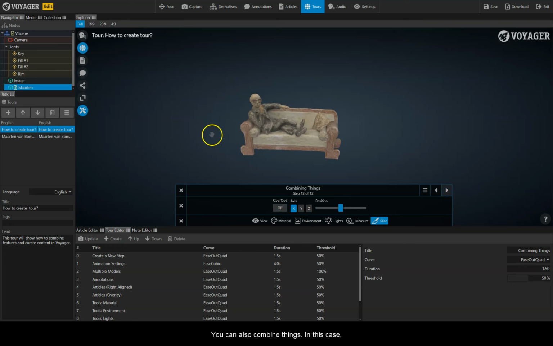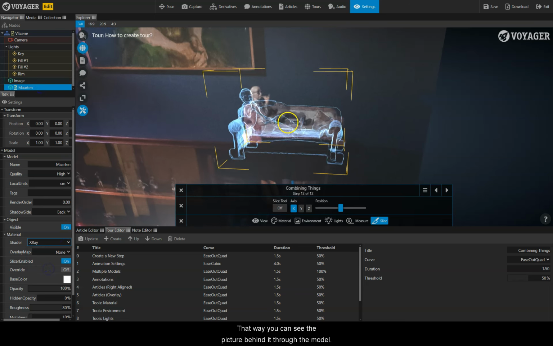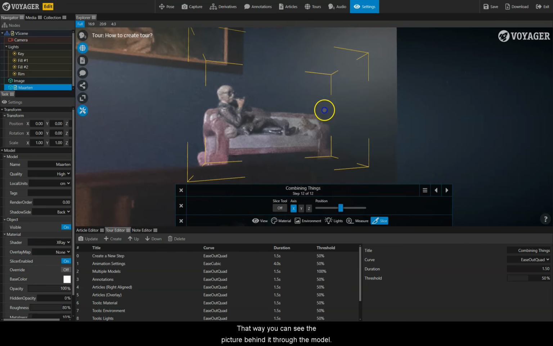You can also combine things. In this case, it could be fun to enable the picture in the background and turn the model in front of it into X-ray. That way you can see the picture behind it through the model.